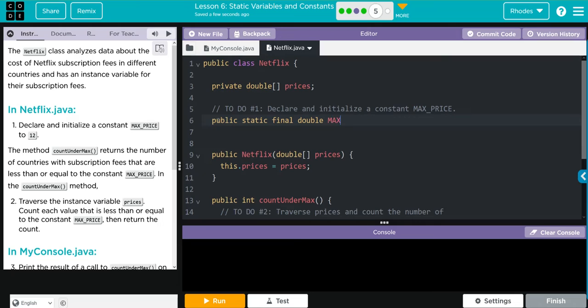So it's MAX_PRICE. Then that is going to be equal to, and they want us to set our constant to 12. Don't forget your semicolon. Well, that's it, kids. You just declared a constant. Good job. Now we have to do number two.